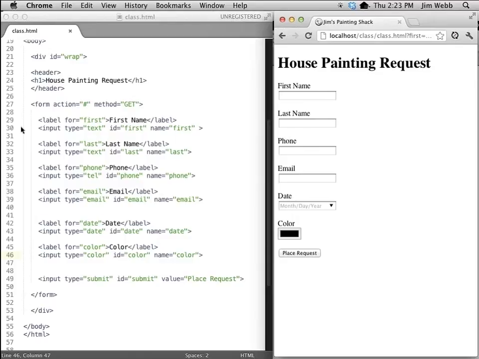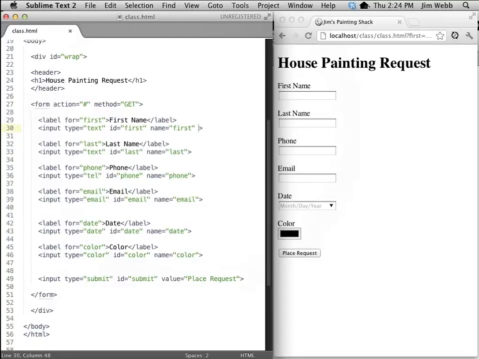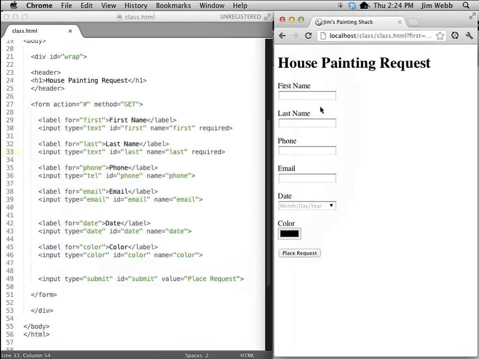If I came in here to my code, and to this input tag, here's the first name right here. All I have to do is add the attribute of required. I don't have to say required equals something. All I have to say is the word required. And it makes those two inputs that I put the word required on be required. So I come back here and I refresh the page and I type in Jim and I don't enter a last name. And Chrome pops up and says, please fill out this field.